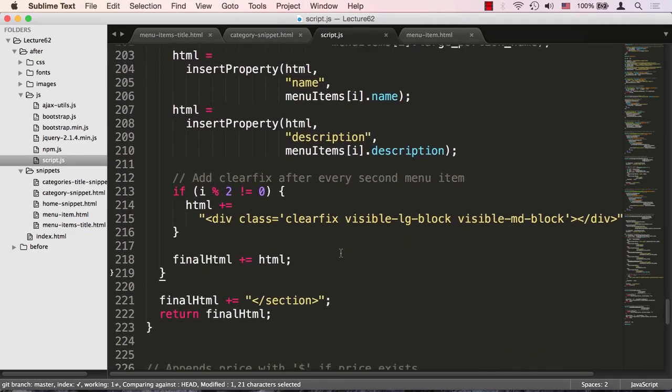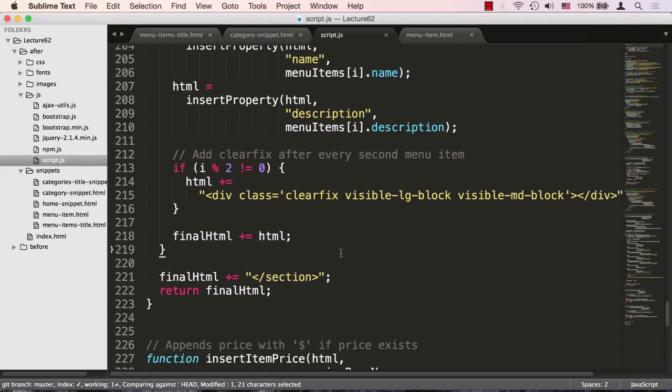There's one more thing we need to do. Remember the clear fix, right? We can't control how large these menu descriptions are going to be. Some might be too large, some might be too short, and we don't want our grid to be messed up. So what we need to do is after every second menu item, or after every second grid cell, we need to place this clear fix HTML. And that's what we're doing here.